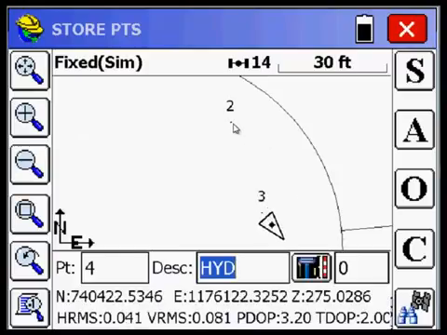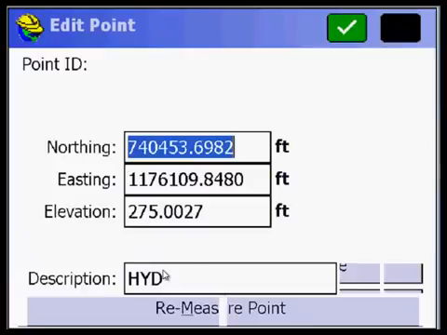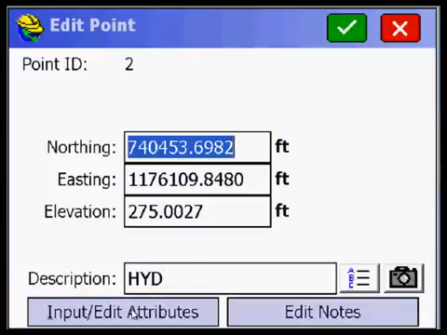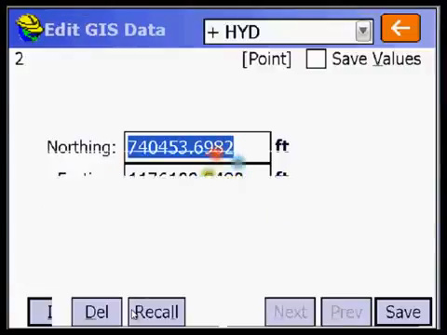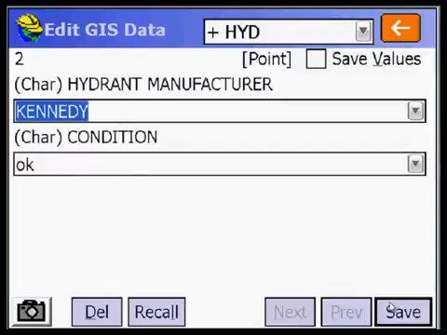Okay, at that point, let's say I wanted to edit point number 2. So I pick 2 and I do edit. And I do input edit attributes. And let's say that this actually was a Kennedy and I made a mistake for the type. So I come up here and I pick Kennedy. Save it.